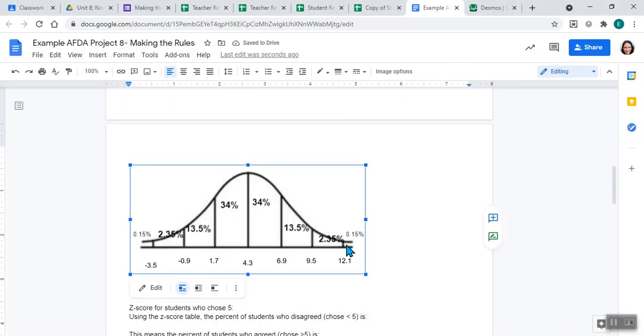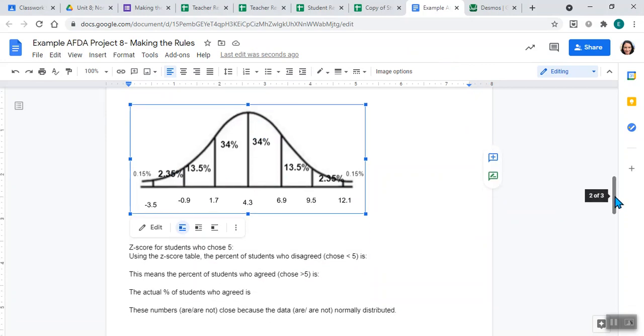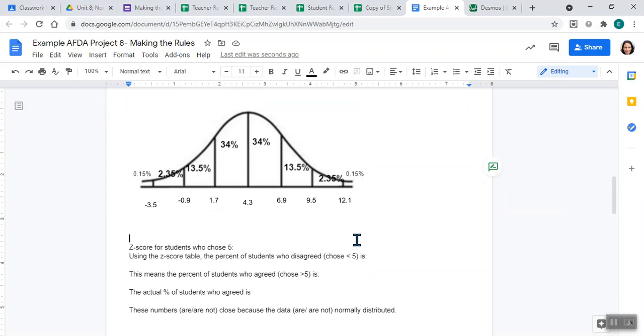So if my data were normally distributed, it would be in a curve like this. All right, so now I'm going to find the z-score for students who chose 5, the neutral answer. And the z-score, remember, is x, your number, minus the mean over the standard deviation.